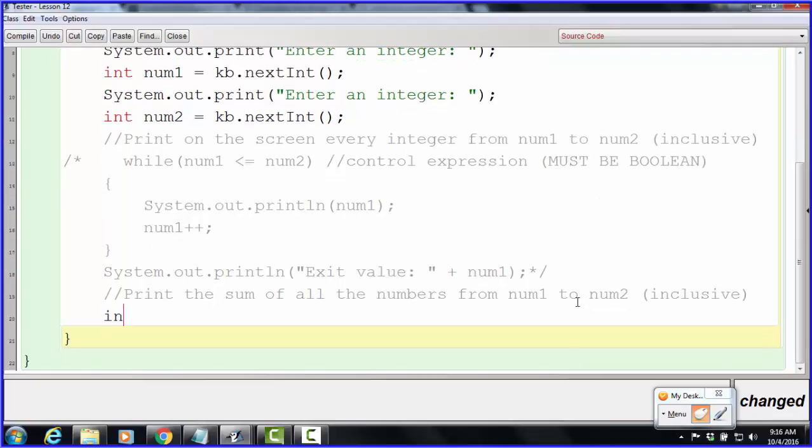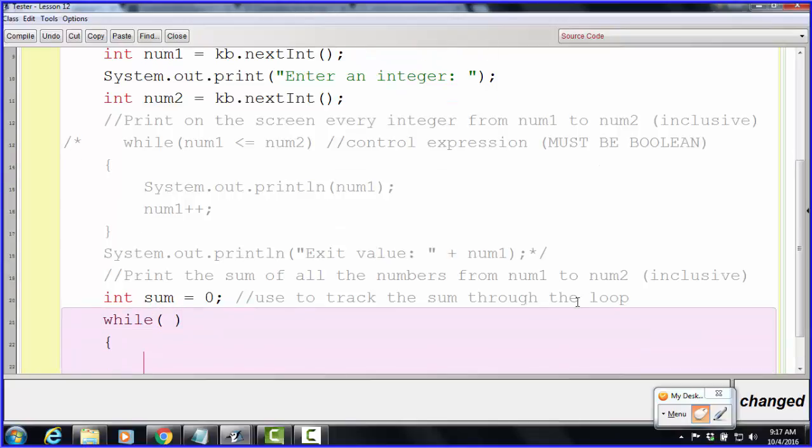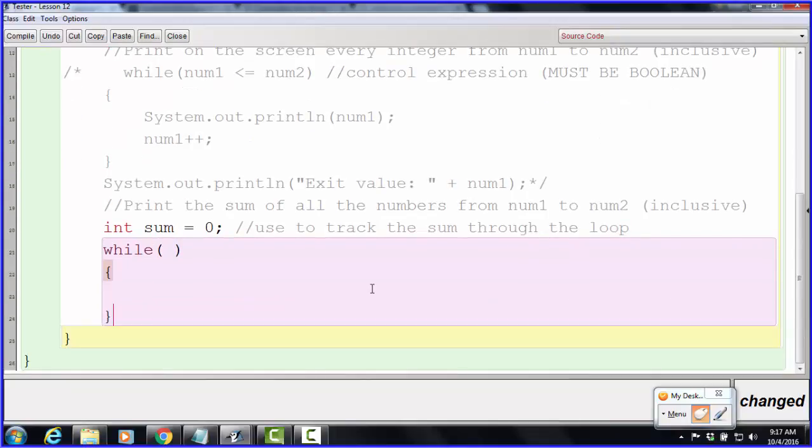All right, what I'm going to do is initialize a new variable called sum to 0. And I'm going to use this to track the sum through the loop. We do this quite often. Okay, and I'm going to write another while loop, just like before, using a brace structure. It's going to have a control expression. One thing I'm going to do differently this time is, instead of printing inside the loop, I'm going to wait until the loop is finished to put my print statement.